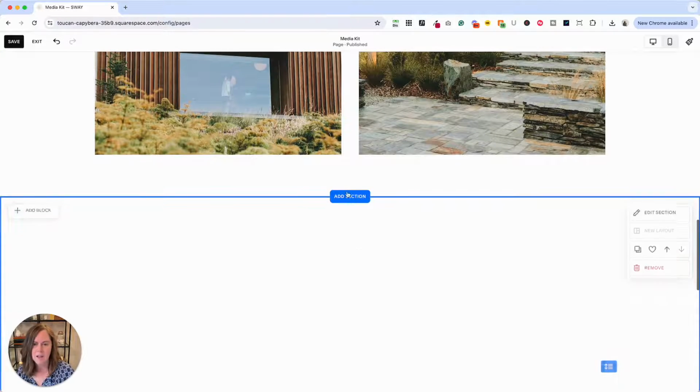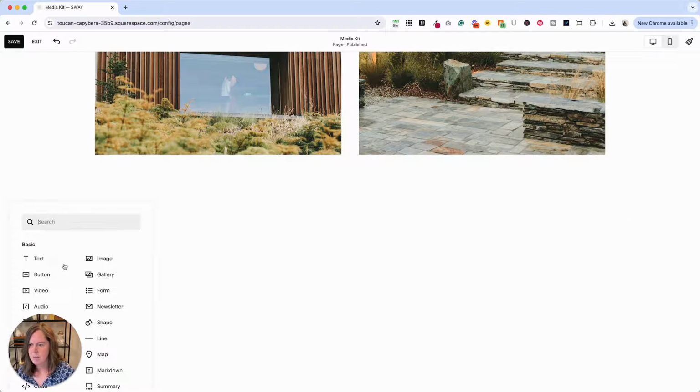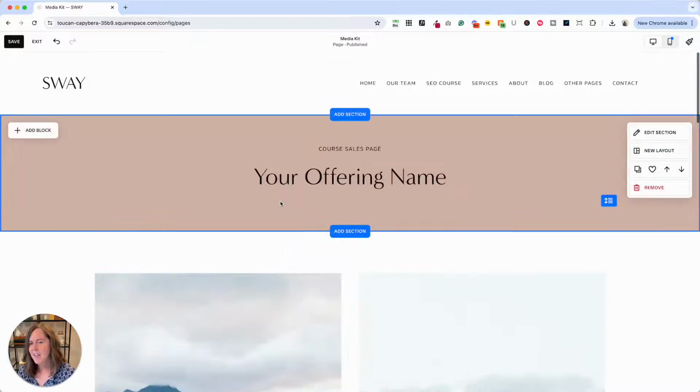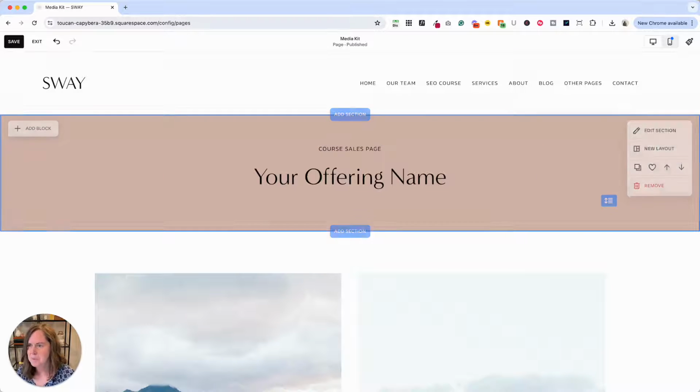Underneath here, I can create a section and just add blocks for text to talk about articles that I'm in and go from there. So that is the third way to create a page starting from scratch.